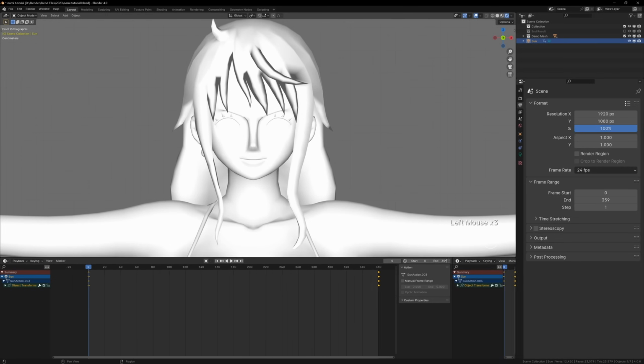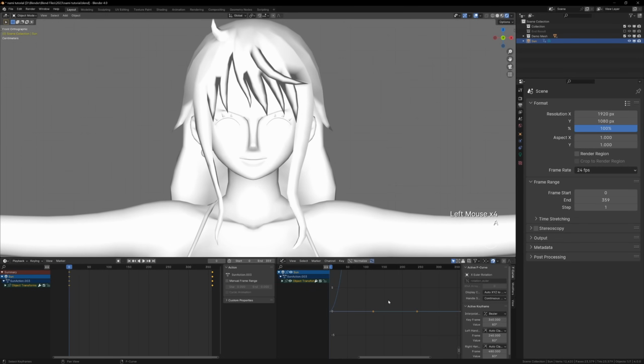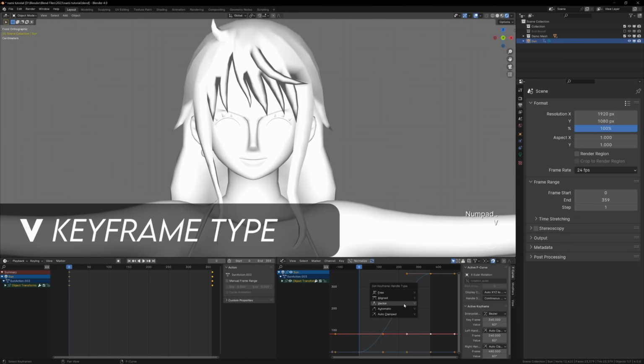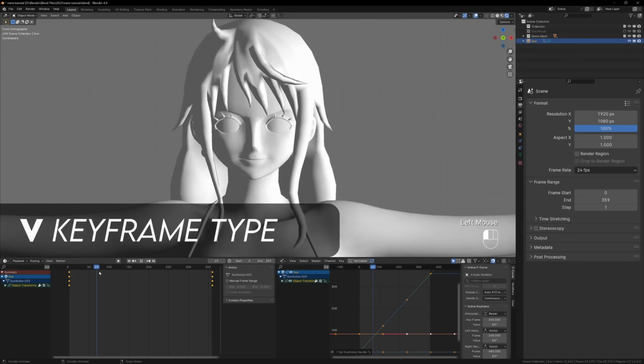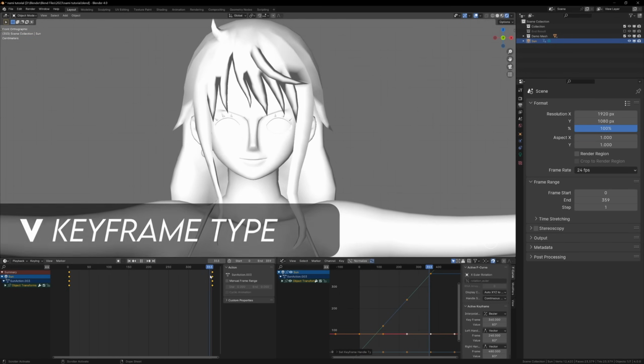Split the timeline window in half and add the graph editor, select both of the keyframes, press V and change the keyframe type to vector. This will just make sure that we have linear rotation with no easing.